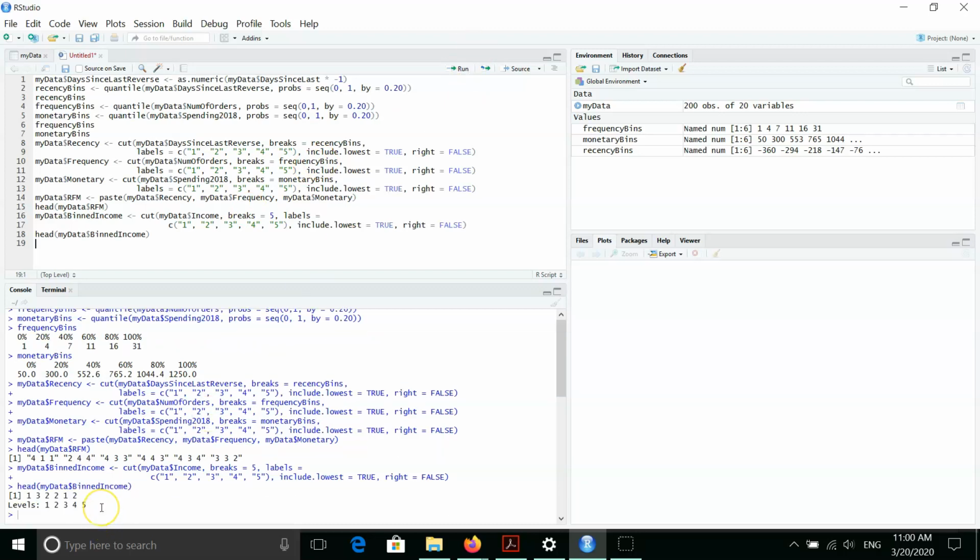As you can see from the results, the first few observations have the binned income values of 1, 3, 2, 2, 1, 2, which means the first customer is in the lowest income level and the second customer is in the third income level, and so on. And if you are interested in finding out the ranges of the 5 intervals created in the previous step, we can use the levels and the cut functions to find that out.